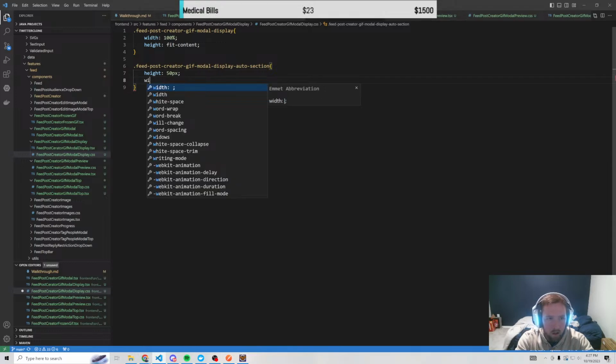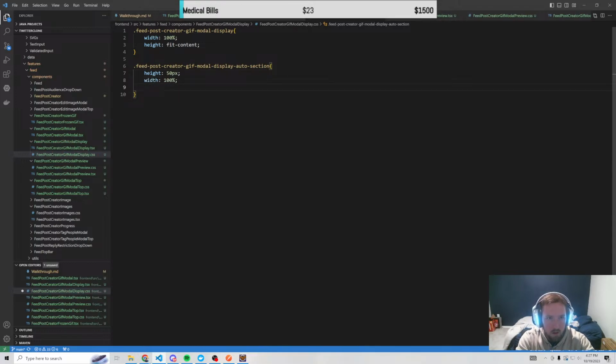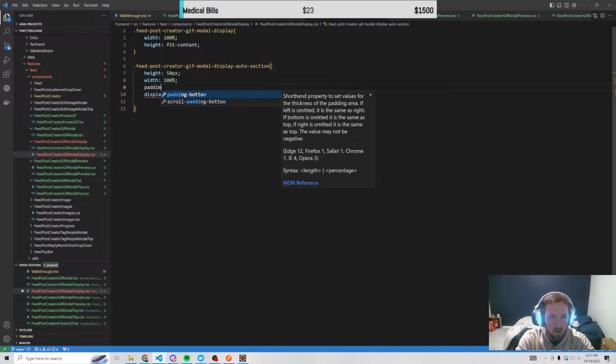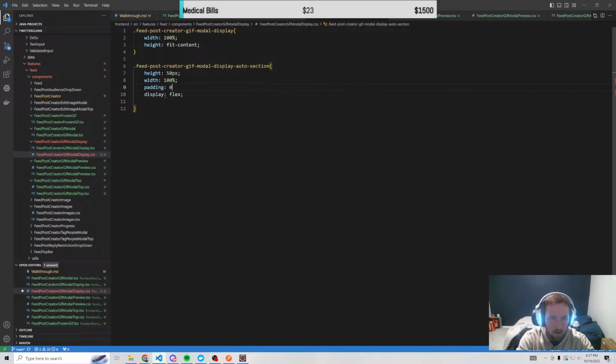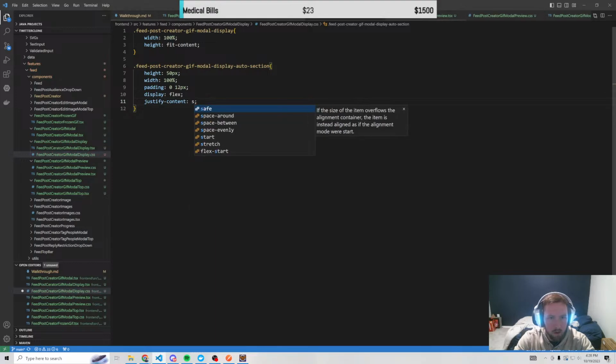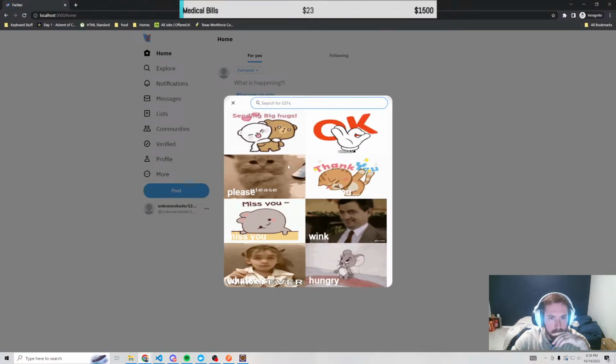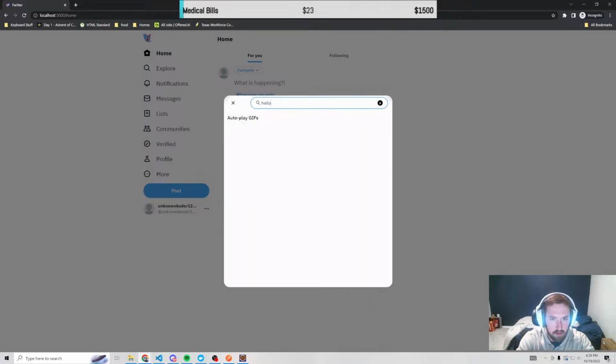It's fine. Width 100%. This one we will have a display flex, and we might want some padding on the left and right of 12. So let's say padding, I forget the ordering. We can just try padding 0 12px and see what happens. And then our justify content will be space between, and our align items will be center. And we should see a small difference if we type like hello. Yep, so centered, looks good.